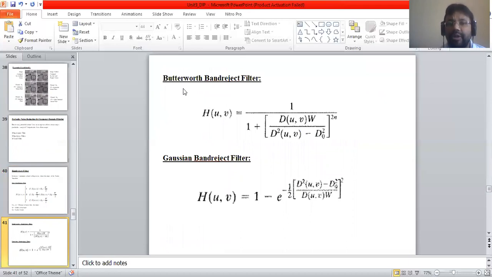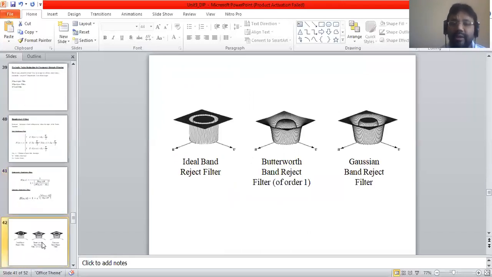Next one is the Butterworth band reject filter. H(u,v) equals 1 upon 1 plus [D(u,v)W / (D²(u,v) minus D0²)] whole power 2n. This is the expression we use for Butterworth band reject filters. And for the Gaussian band reject filter, we have the formula H(u,v) equals 1 minus e raised to the power minus 1/2 [(D²(u,v) minus D0²) / (D(u,v)W)] whole power 2. You have to remember these expressions so you can apply them directly in the exams.